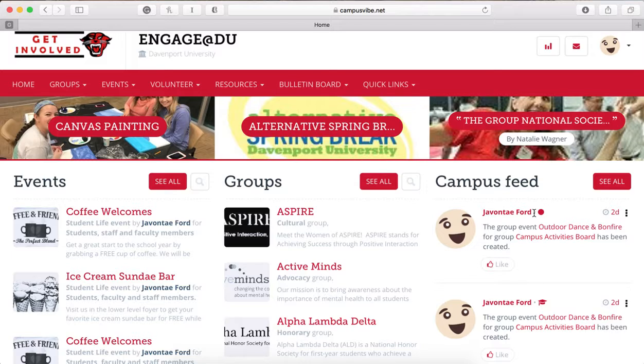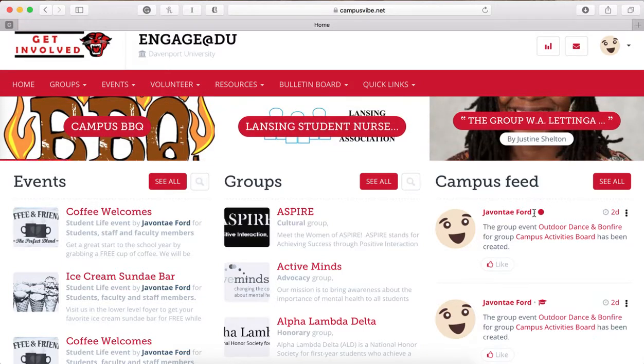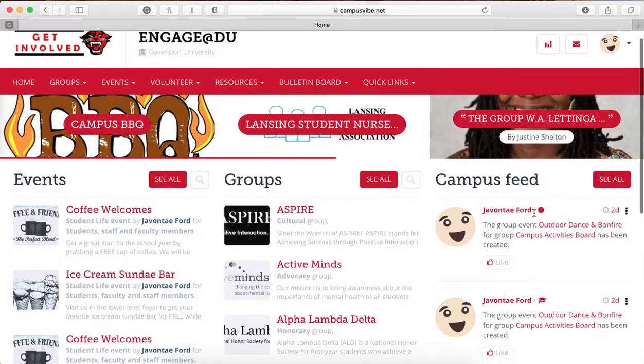And this is what I absolutely love about the new Engage platform. With the campus feed, anything that you're tied to, so any event that you RSVP for, or any groups that you belong to or join, you can actually see the feed. As soon as you log on to the homepage, you can see what's going on, what other students are discussing about that event, or what's happening in the group, so that you're up to date on everything, which I absolutely love. It gives you a Twitter feel.